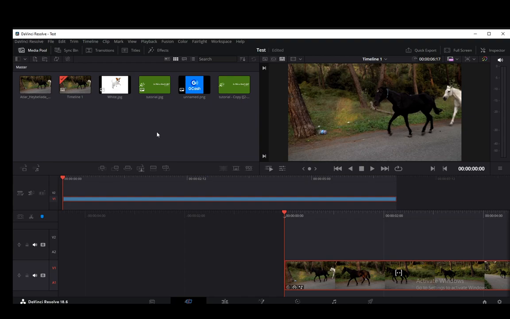In this video, I'm going to be showing you guys how you can edit your videos so that you can add black bars to them in DaVinci Resolve. So let's get right into it.